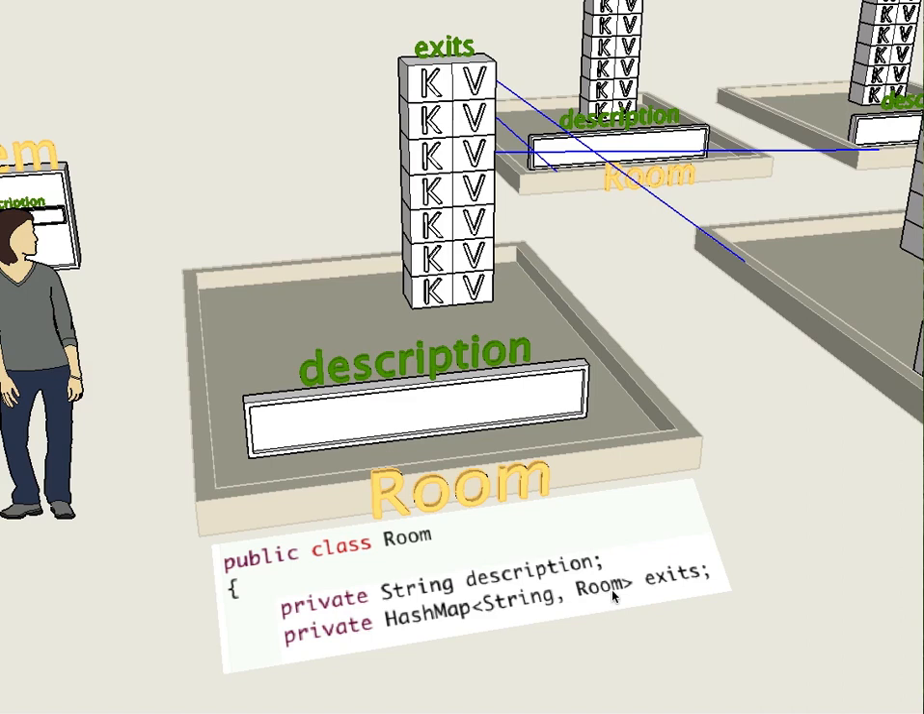And the room is the value, and that's a reference or the address of the actual room object that that key is associated with or maps to. That's where the word map comes from. So this key maps to this value.